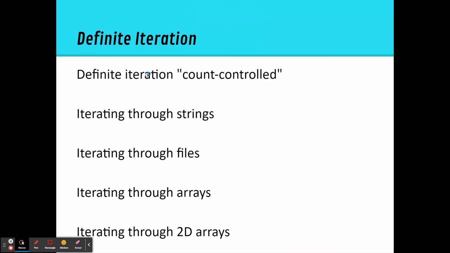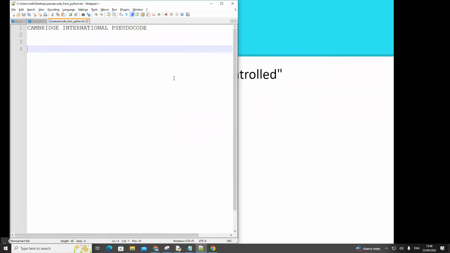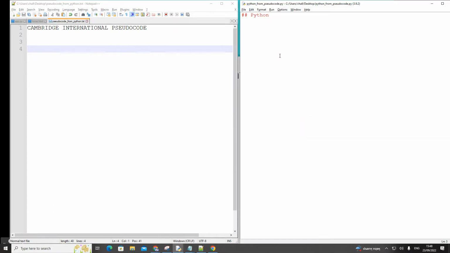Okay, so this one, let's talk about for loops or definite iteration. And there are definitely some differences here that you need to understand between Python and pseudocode. What does a for loop do? It repeats a certain number of times.